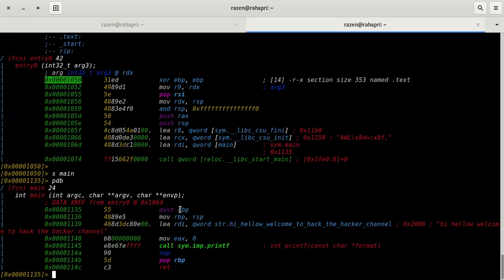First it is pushing RBP. RBP is the base pointer. It is moving the RBP value to the stack. Here push is the stack operation, and move RBP, RSP. We are moving the stack pointer value to the base pointer.